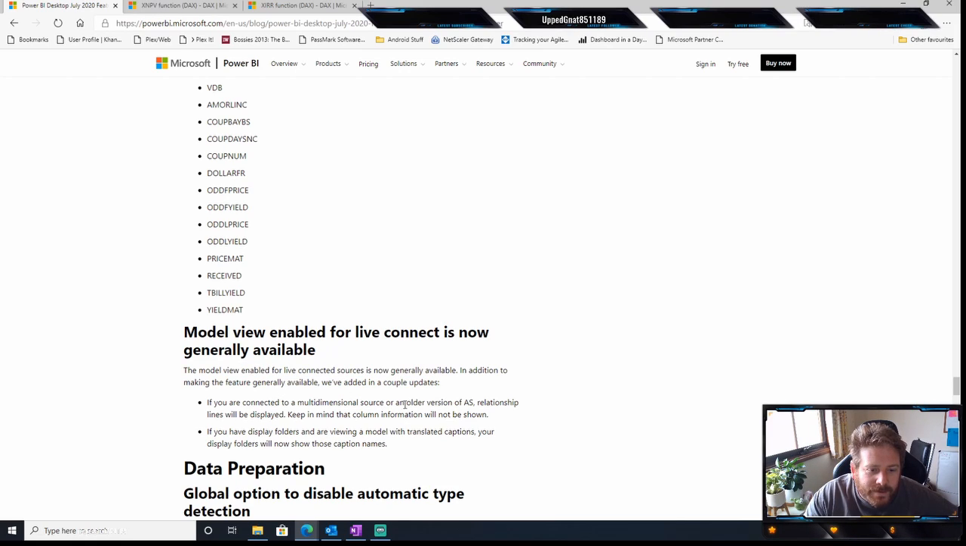If you connect to a multi-dimensional source or AS, does this work for Power BI as well? No. We should try. Oh, can I see the model on a connected Power BI service? I have to download the thing. I'm going to try that, and I'll post a picture when I'm done.